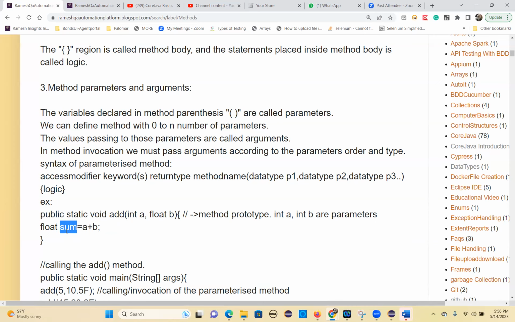So now sum is what type of variable, Venkat? Okay, what type of variable I'm asking? What are the variable types, sir? This is a local variable, sir. Inside a method, so it is called a local variable. Excellent. So this data type is float.